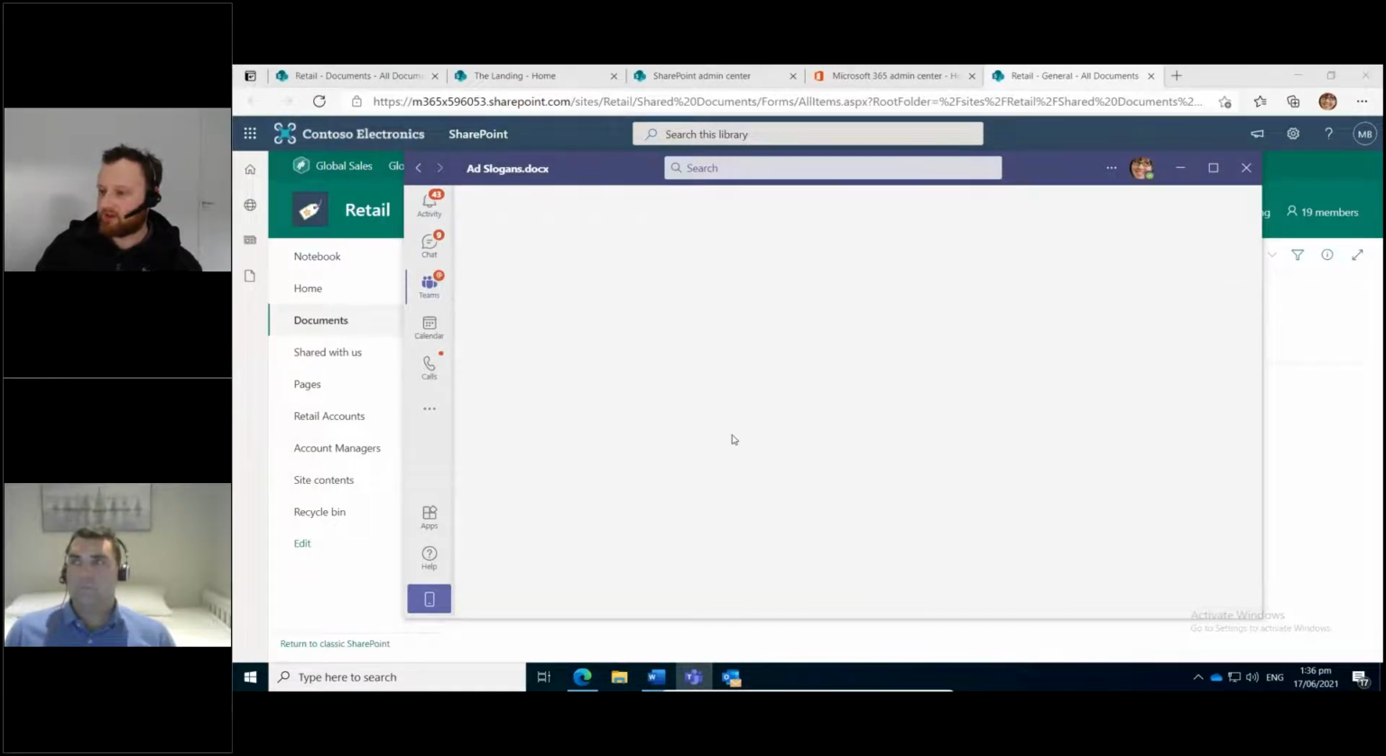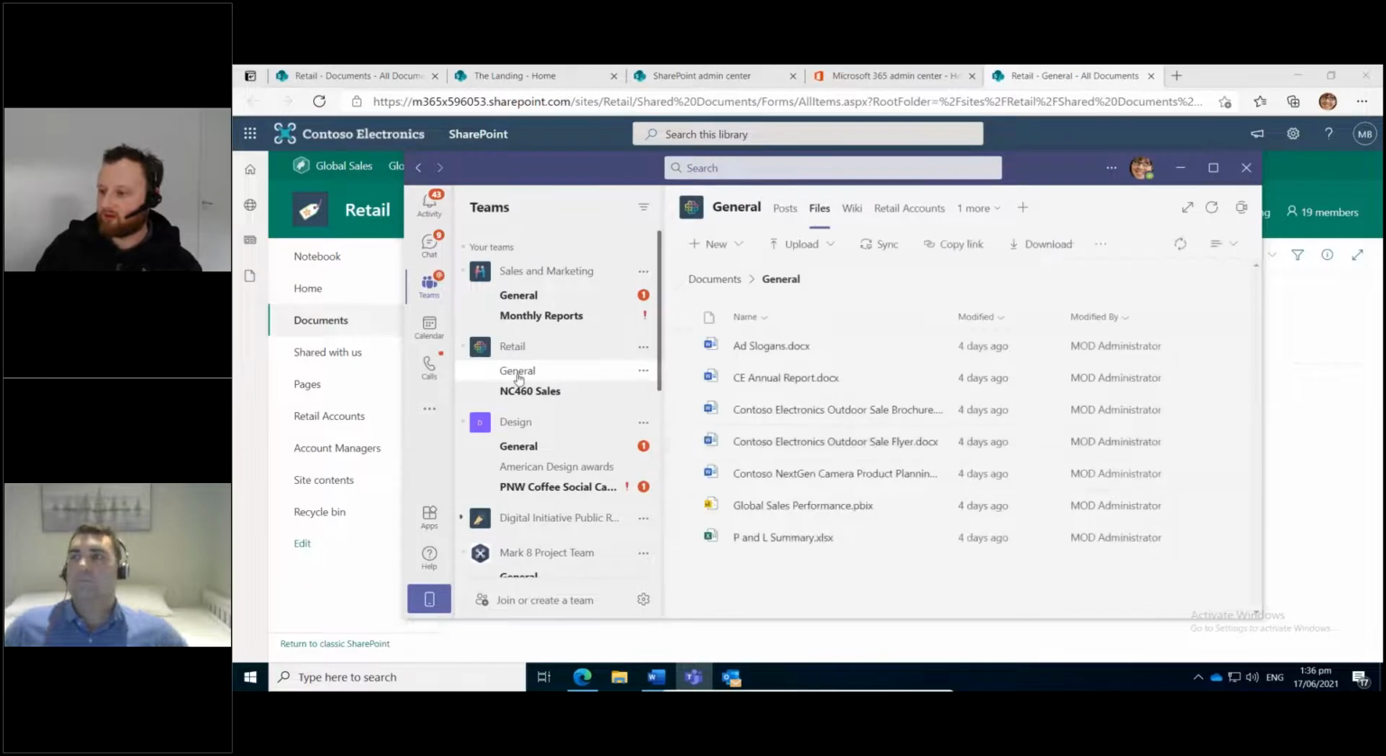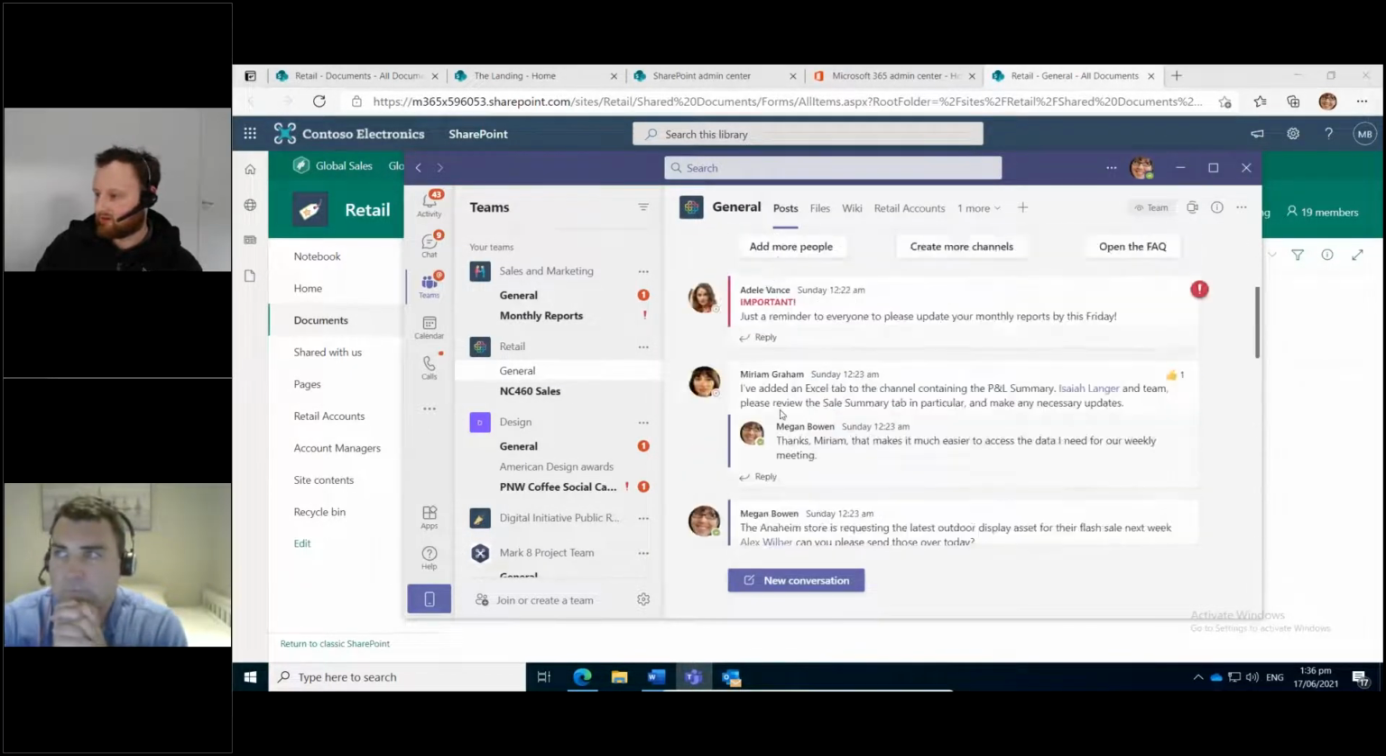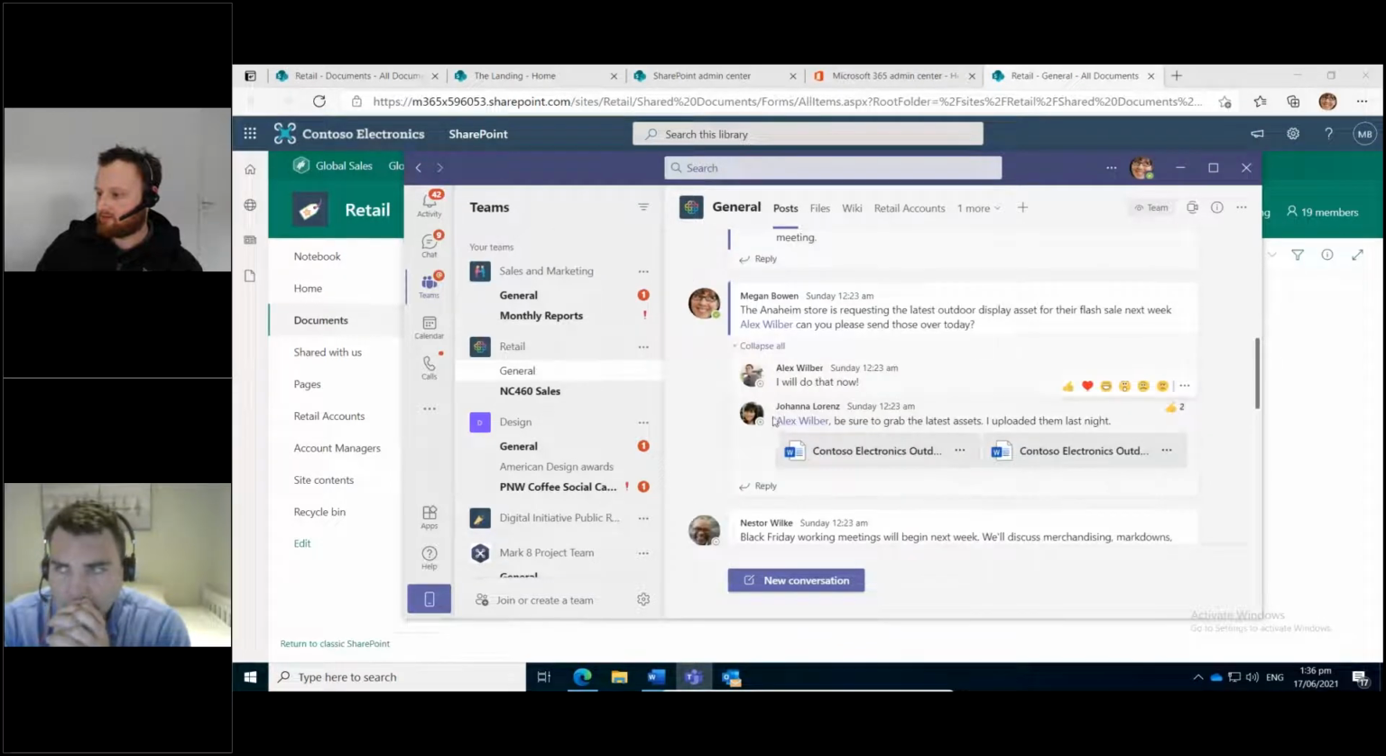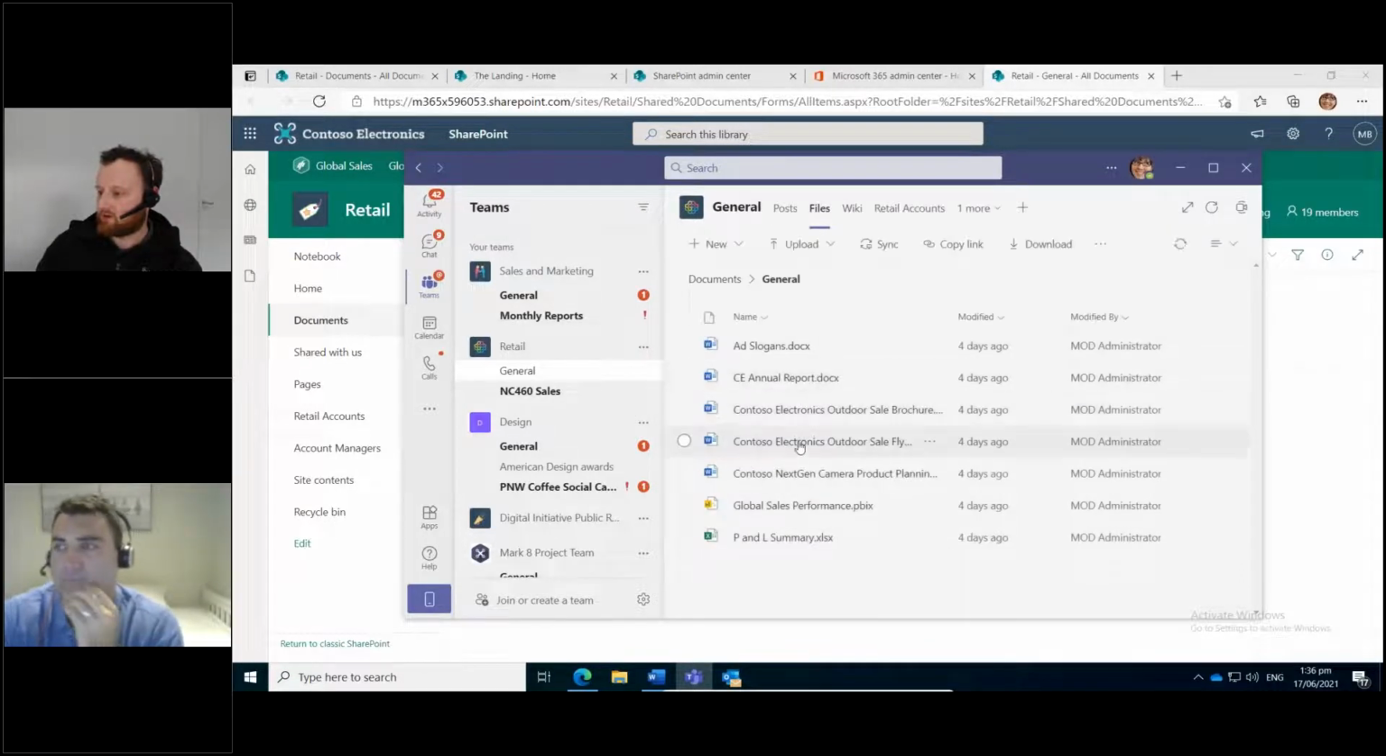And that also does mean that if you drop a file into a conversation in Teams, so for instance, like Johanna has here, I put these two documents in the general, the sales brochure, they actually will show up saved in SharePoint in the right spot. Here they are here. So that's a second way.